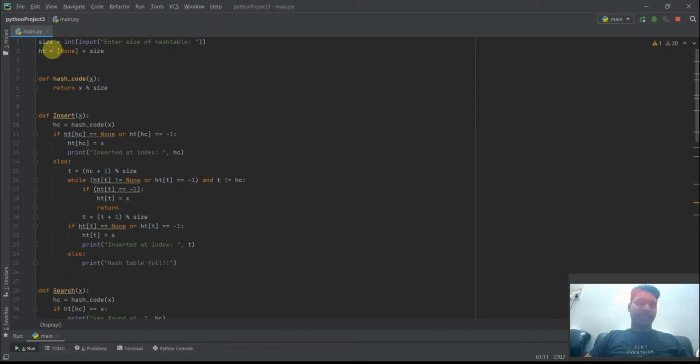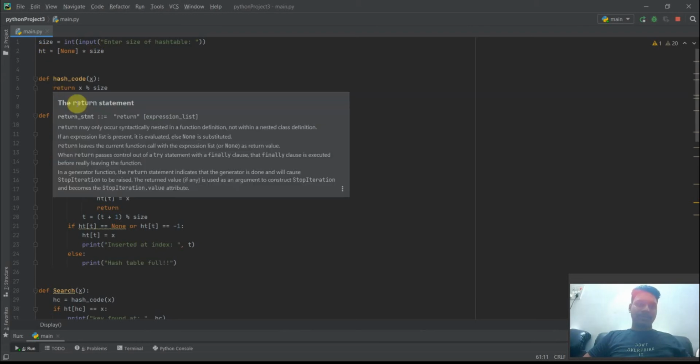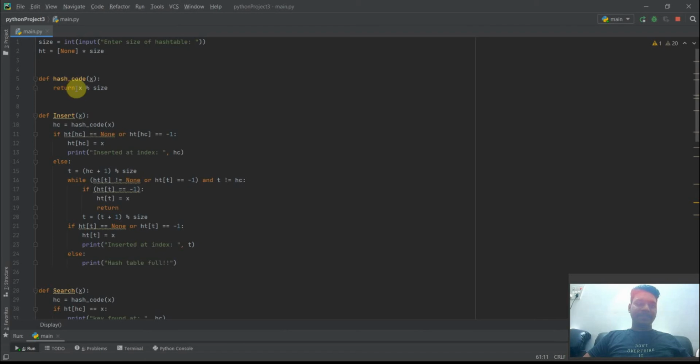So I'm taking the input size of the hash table. First, the important thing when I enter the code is that I need to take a hash table: hash table equal to None times size. This gives the size of the hash table. This is a variable, so we can take anything. Then I'm constructing here: define hash code x, return x percentage size. This will give me the exact value, 0 index, 1 index, 2 index, 3 index, in this way. So the hashing function will return the exact position within the size of the entered table.